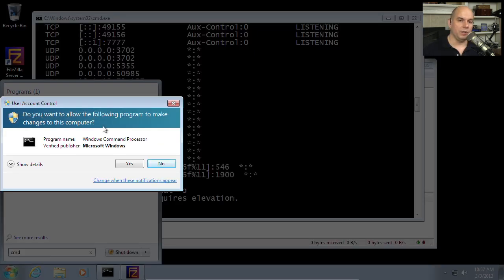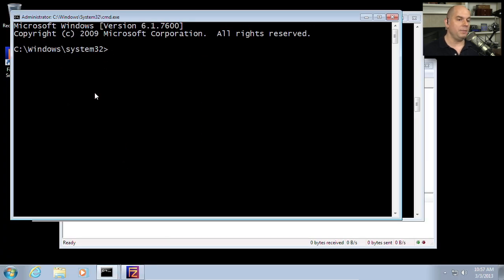And Windows will give you the normal user account control prompt that says, is this okay? Are you trying to do this? Yes, I'm myself typing that in. I would like to run as administrator. Yes, I would. We get the same view that comes up.